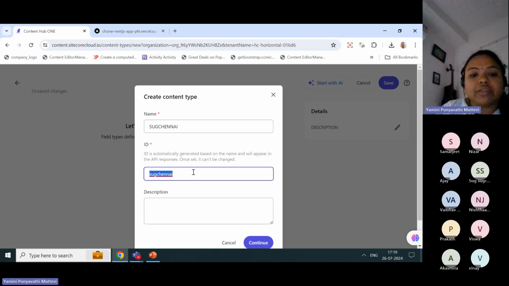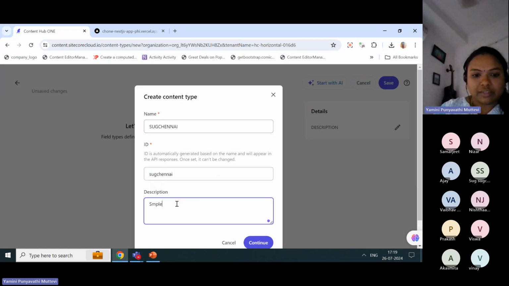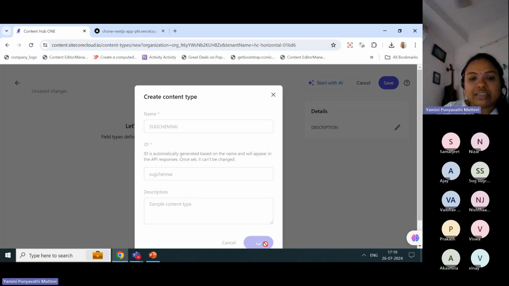See, this is the ID which is normally created, which is identified only for the content type. This is not unique. This is a unique ID, but it is generated based on the name. So let me type sample content type. Now let's create this.